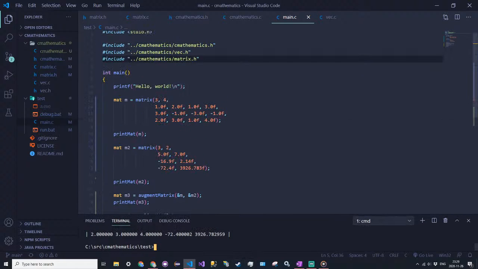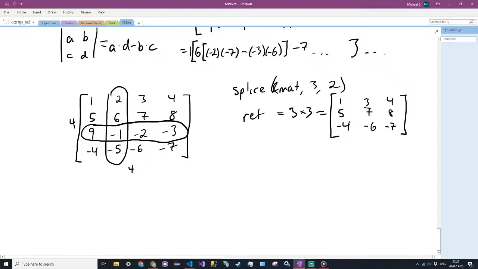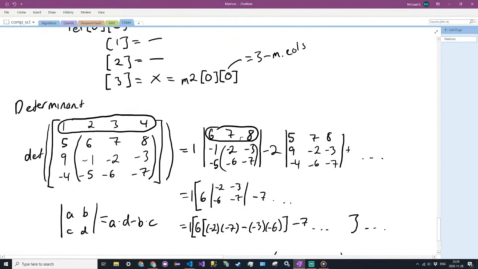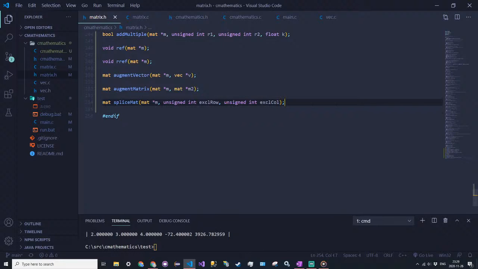Alright, so yeah, you kind of see how this splice directly lends to getting our determinants here. Because we have to splice this matrix every time we want to get the determinant of the smaller matrix. Okay, back to matrix.h. We're going to return a float for the determinant. Pass in a matrix pointer m, or just matrix m.